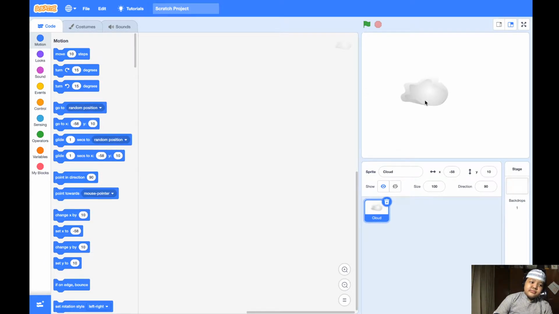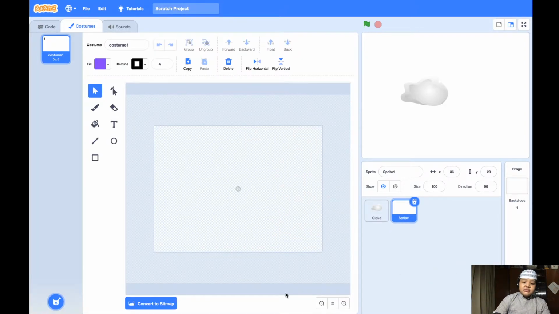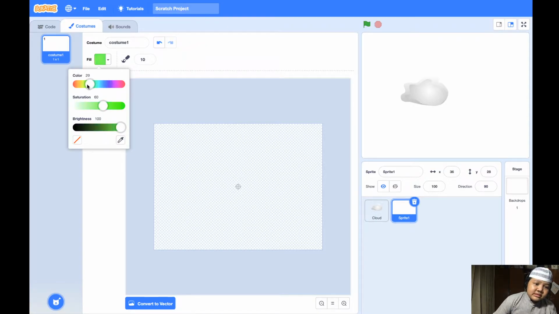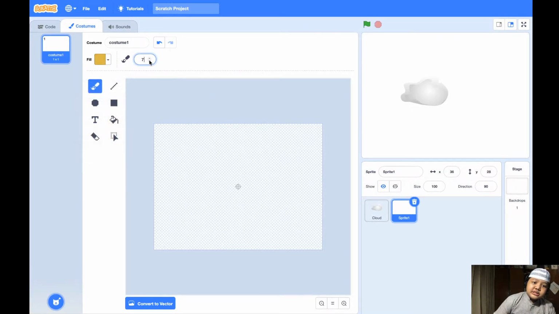Now we make an arrow. Now hover the mouse over Choose a Sprite and click Paint. Now we convert to bitmap and we use a brush. Now fill it in, this single outline. Now the brush size is 3. Now make it like this.